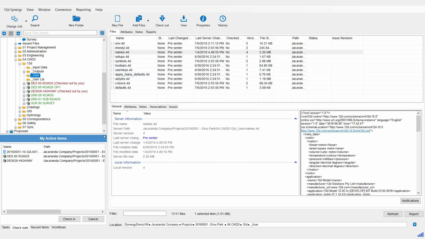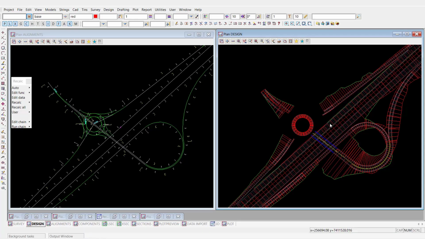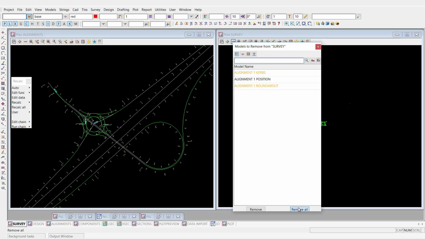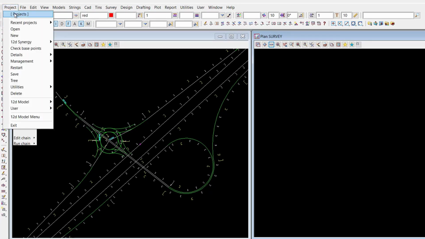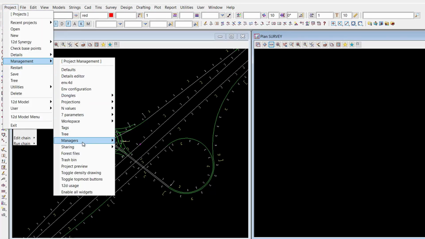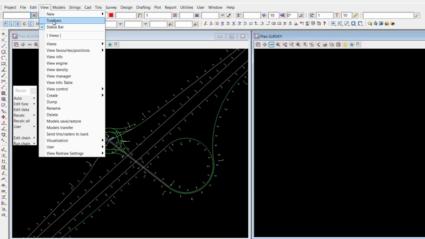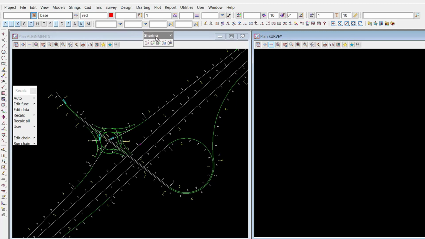Next we're going to have a look at sharing. So in our 12D model project, I want to share in the survey data. So of course you can do that through the menu, Project, Management, Sharing, or I can turn on the toolbar for sharing and select the sharing manager from here.